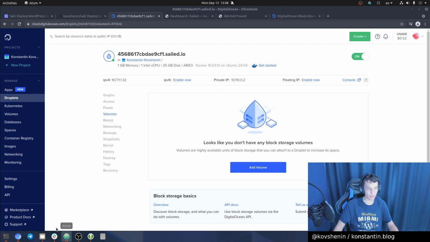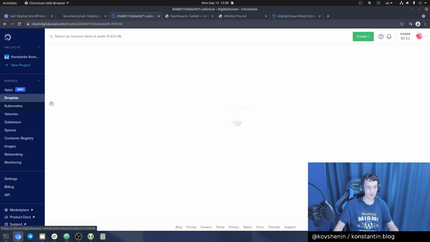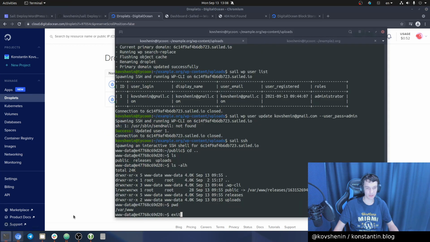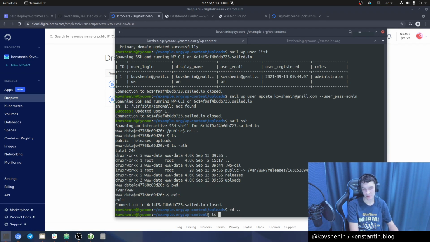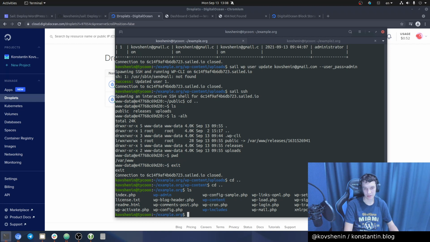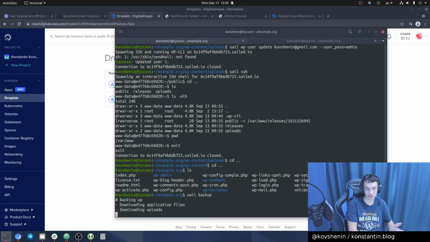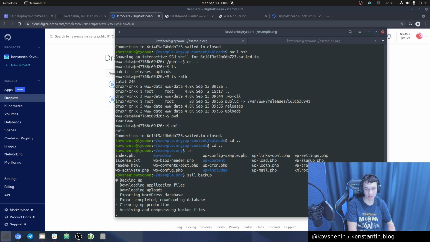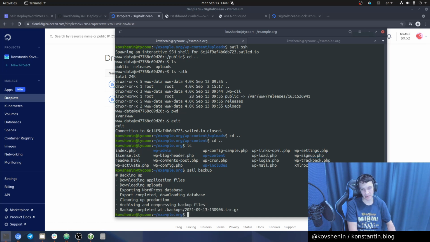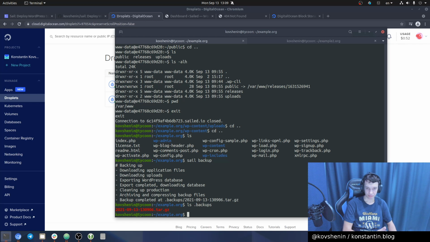Anyway, let's move on to backups. And this is quite interesting. So let me get out of here, just go into my main directory and run sail backup. And this will just grab everything I have in production, and it will create a complete full site backup in a directory called backups on my local machine.